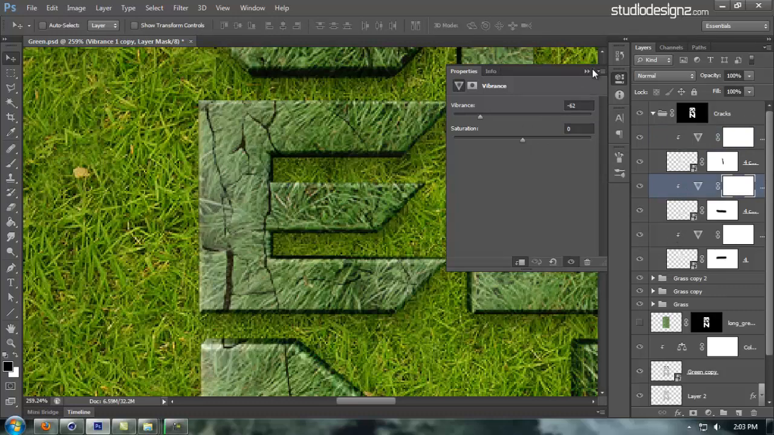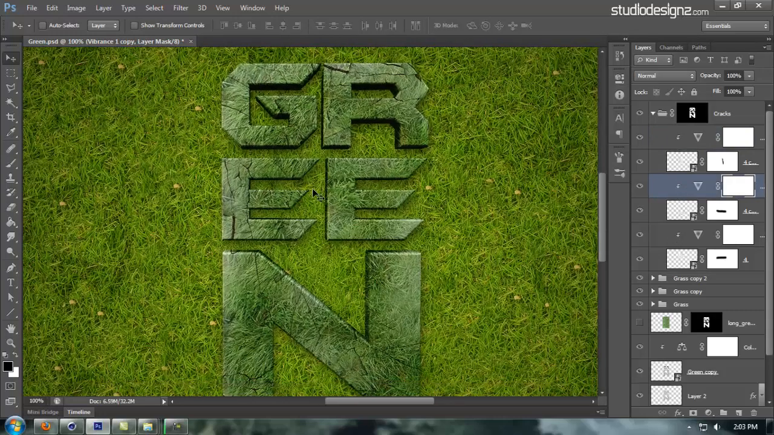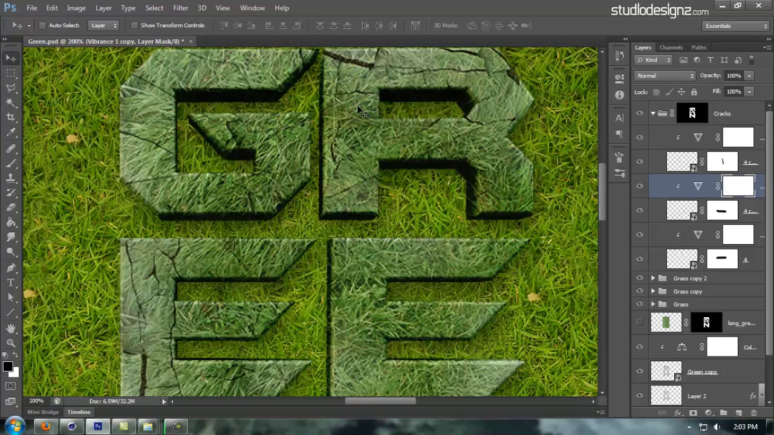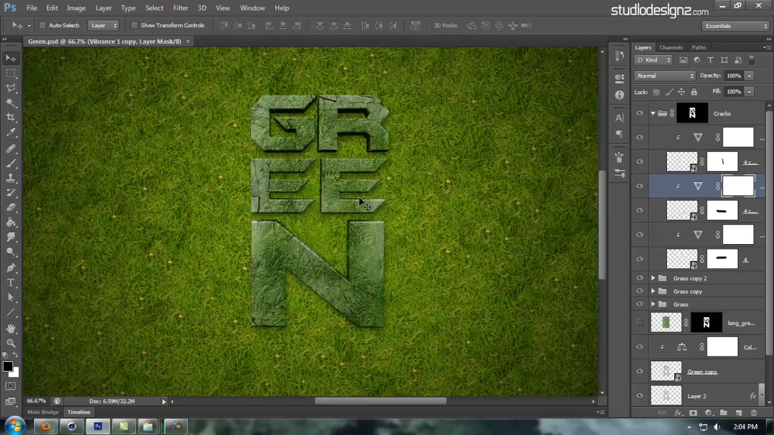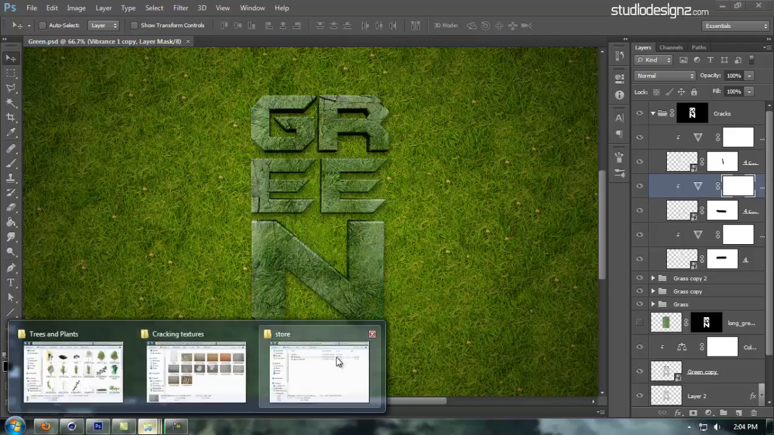Right, I think it's kind of perfect already. Okay, let's zoom back. Okay, you can see those cracks really look kind of realistic. It's like really pressed in crack. Okay, fine. Next what we're going to do is let's add maybe a stone feel to the text.